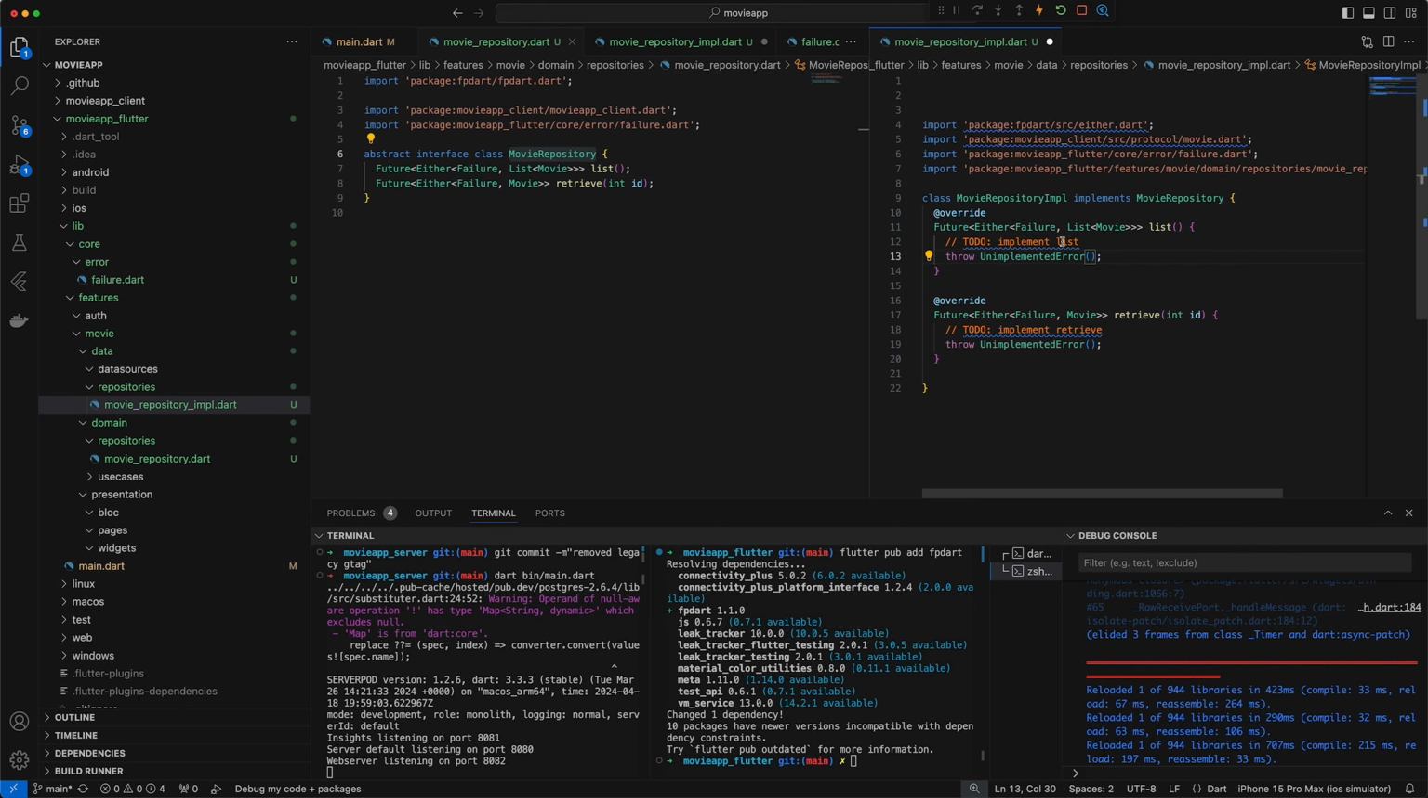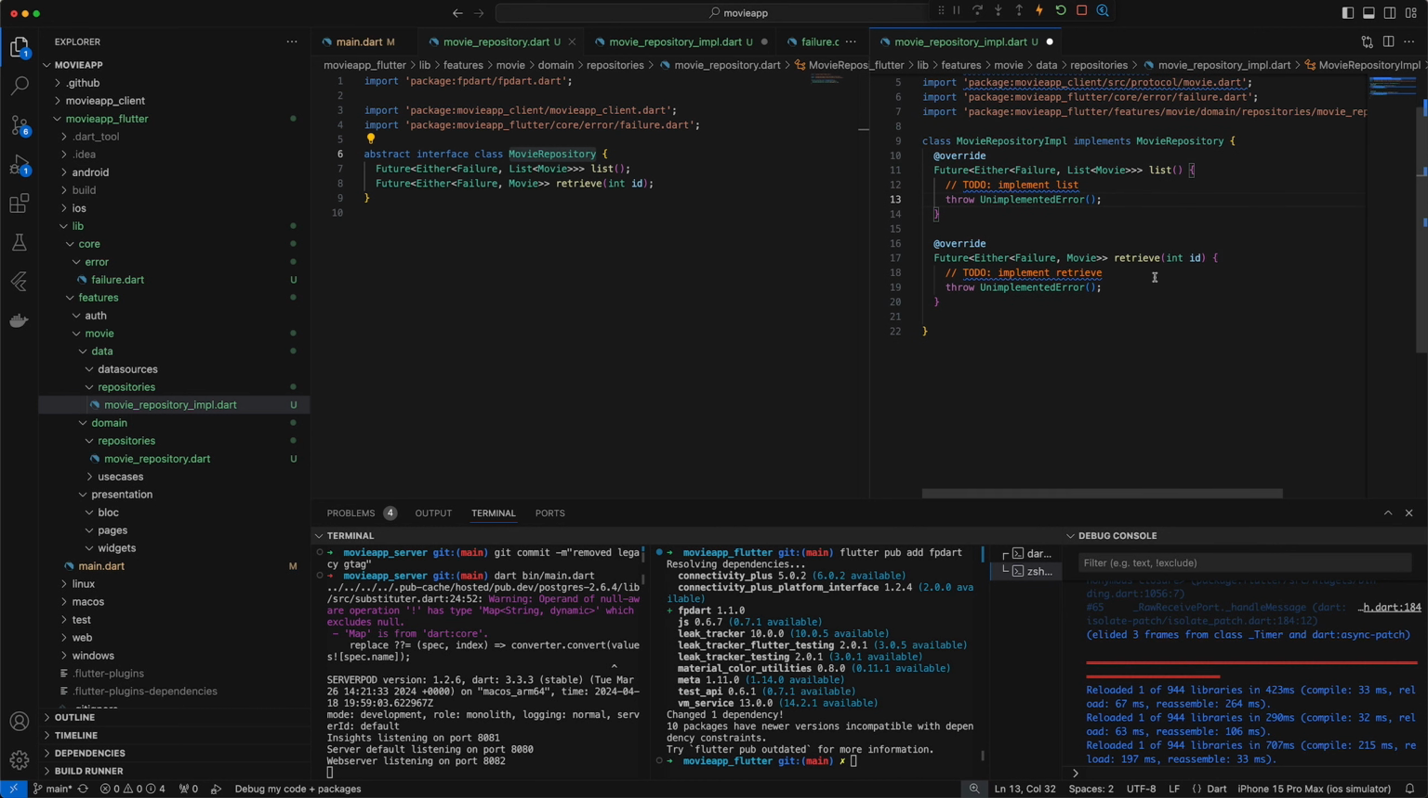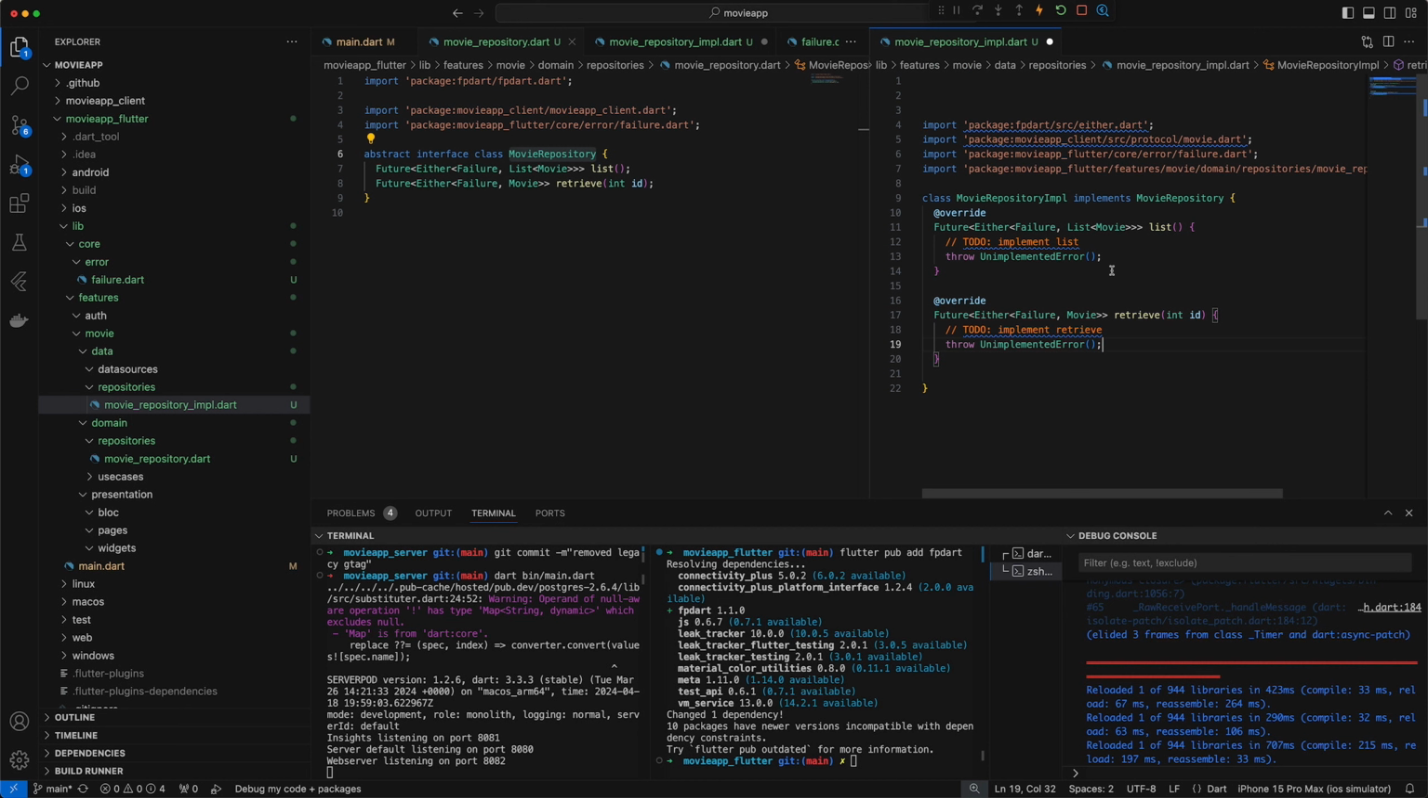And this is where we'll actually do the real work involved. So we might do something in here that gets our list of stuff, and in here we're going to do the code to retrieve. Now, we're not ready to do that yet, but we at least have this mapped up and ready to go. So let's figure that out.